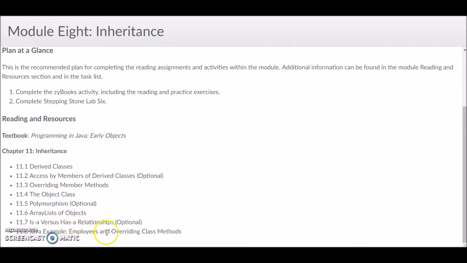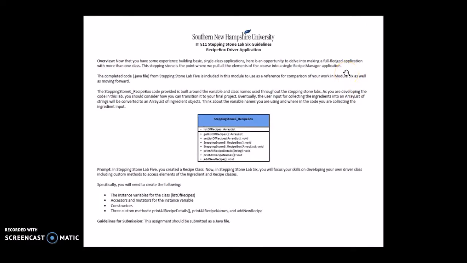And then you'll go over an example with employees and overriding class methods. So I wanted to quickly go over Stepping Stone Lab 6. For Stepping Stone Lab 6, you'll be working with the recipe box driver application. You'll be given a template for Stepping Stone 6 recipe box. In this class, you'll be completing these variables and methods.